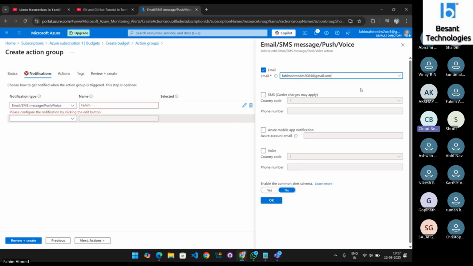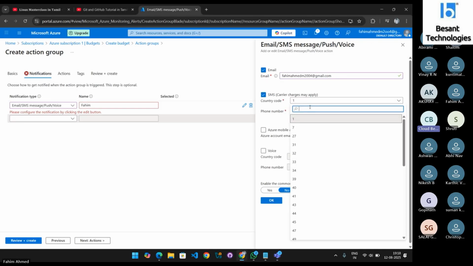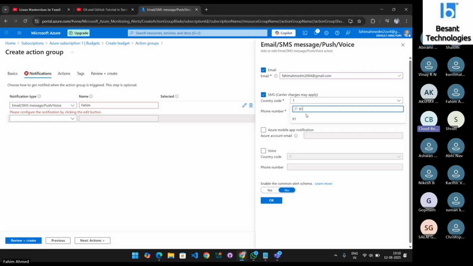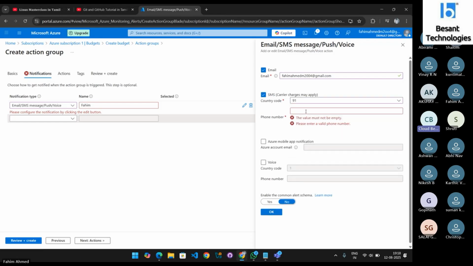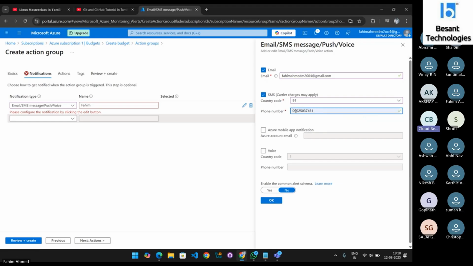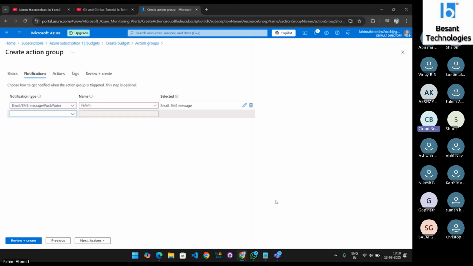If you want email and SMS as well, select SMS and select the country code, like which country you belong to. If you're in India, then the country code will be 91. You know that. So just type 91 and then give your complete 10-digit phone number, and click on OK. Remove the zero from the front. Perfect, makes sense. Click on OK. So now your identity has been registered.